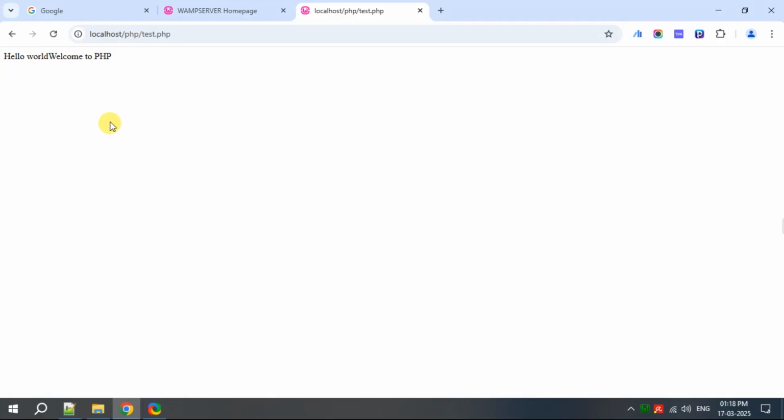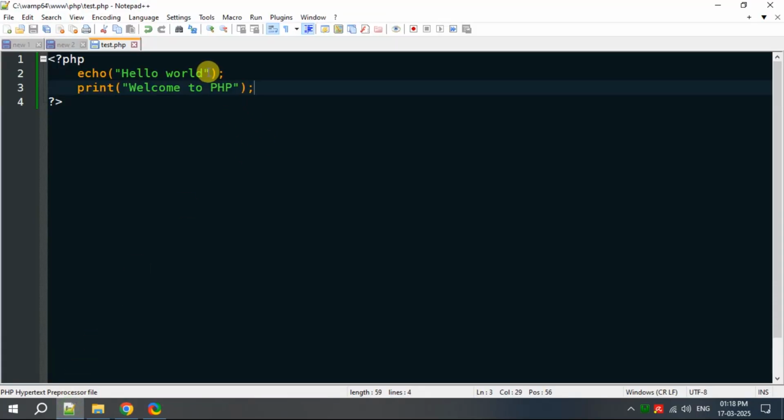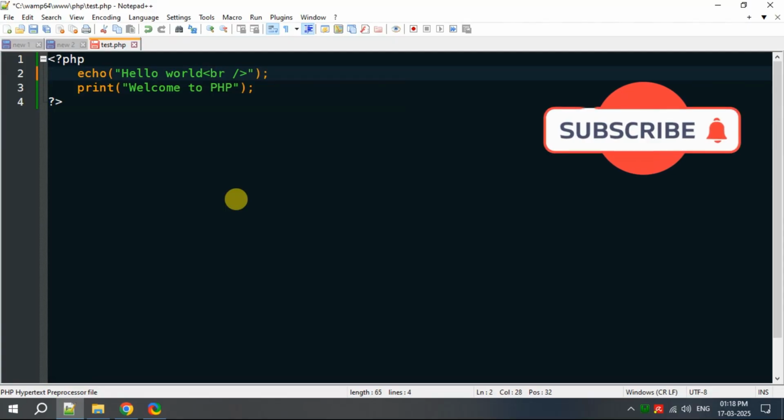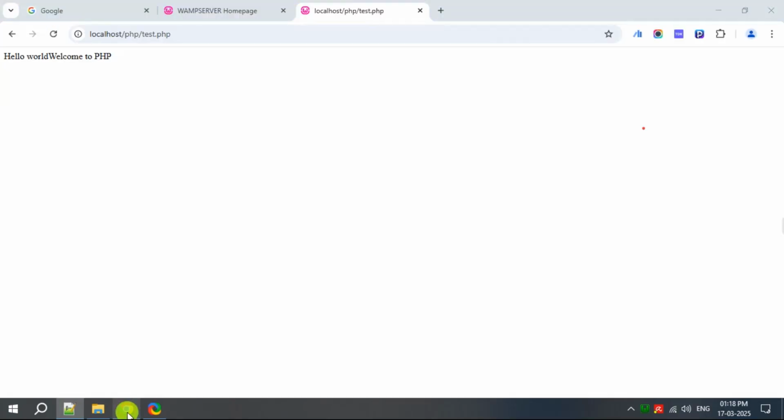But both of them are side by side. If you want a new line, come to the end here and type the break line tag. This is an HTML tag, right? Now refresh. Yes, now you can see we got the second line on another line.